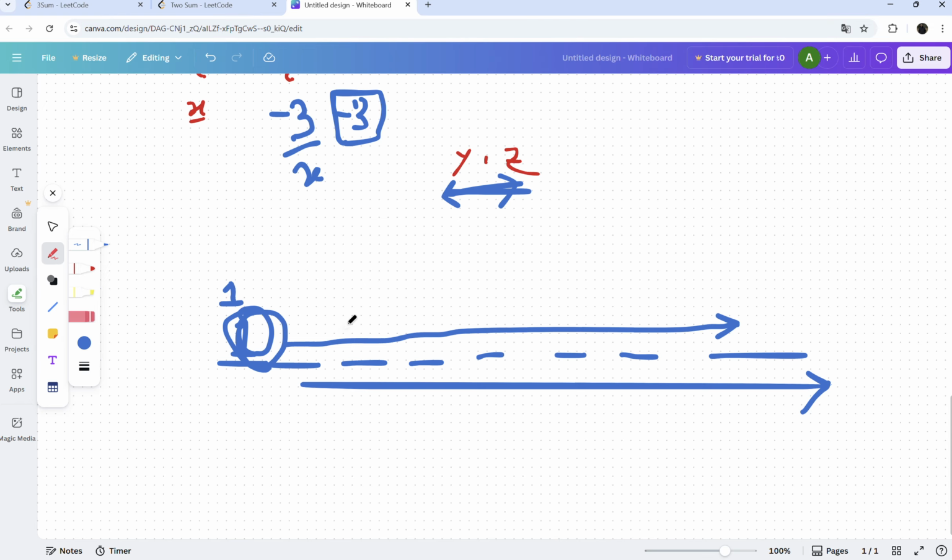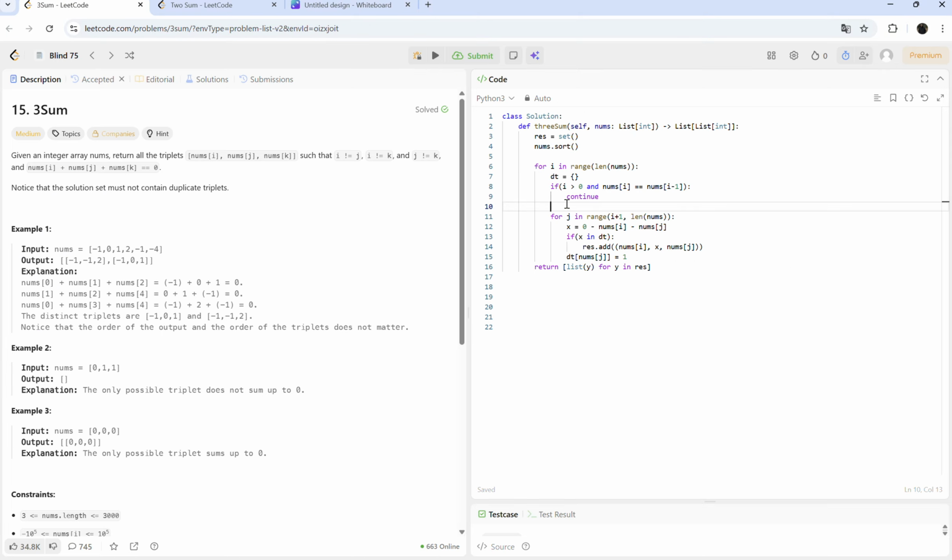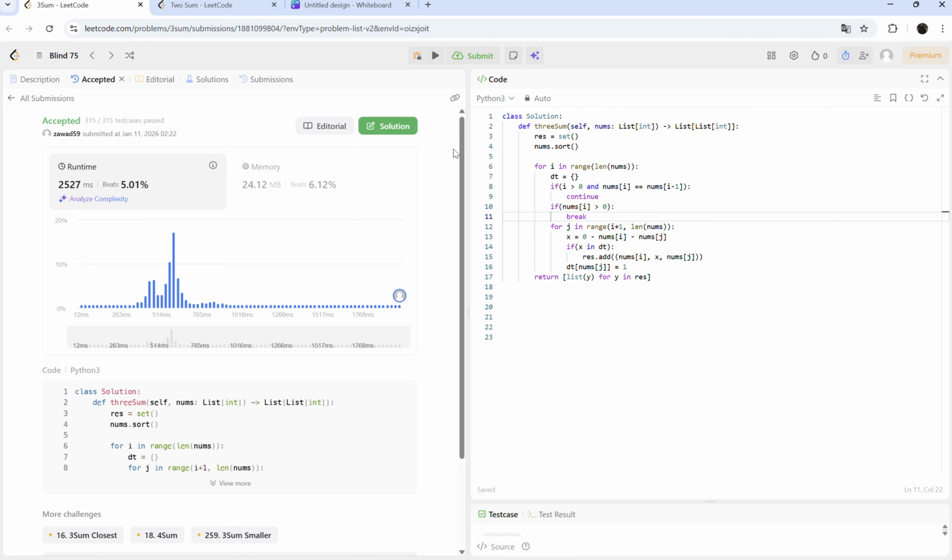If the element at any position is greater than 0, we don't need to check the elements occurring after it, because they will anyway be greater than the element we are currently at. So what we do is, if nums of i is greater than 0, we totally break the loop, and we see that we had 527 milliseconds. That should be reduced now. Yes, so we narrowed it down to 803 milliseconds.